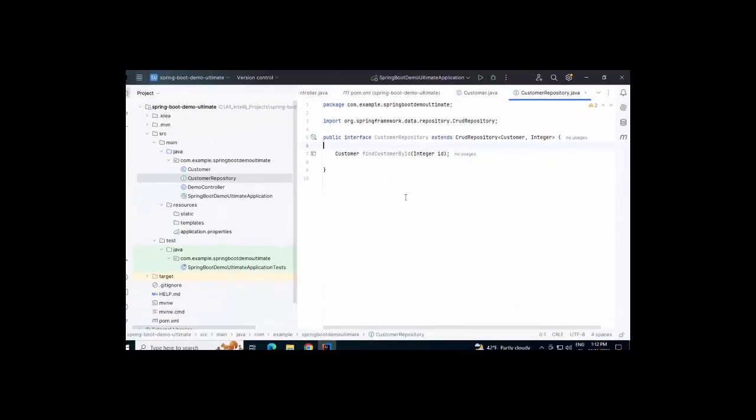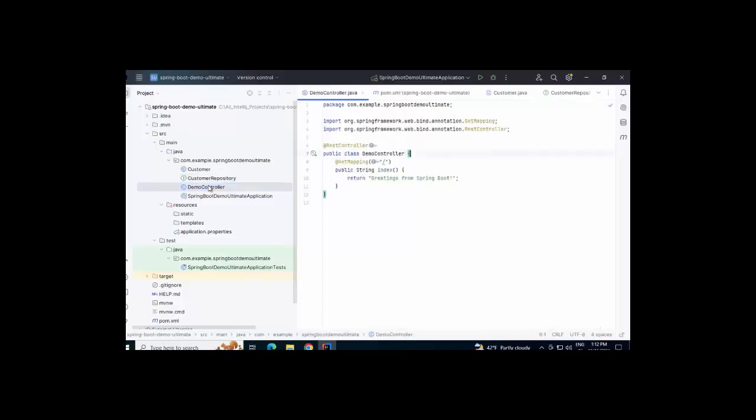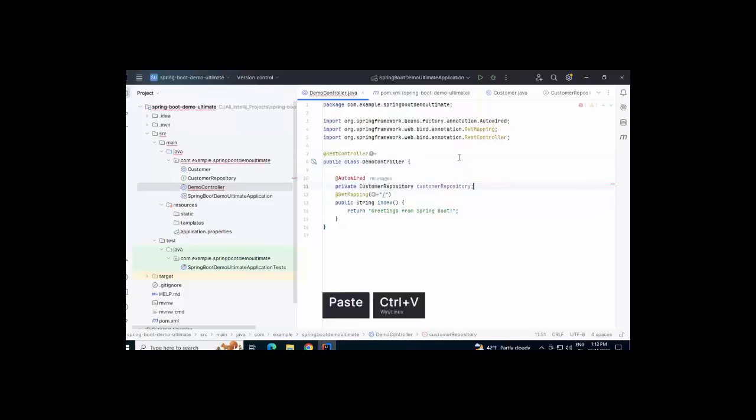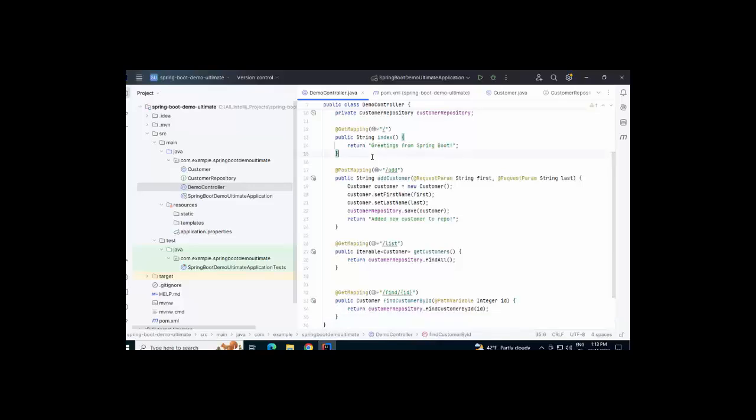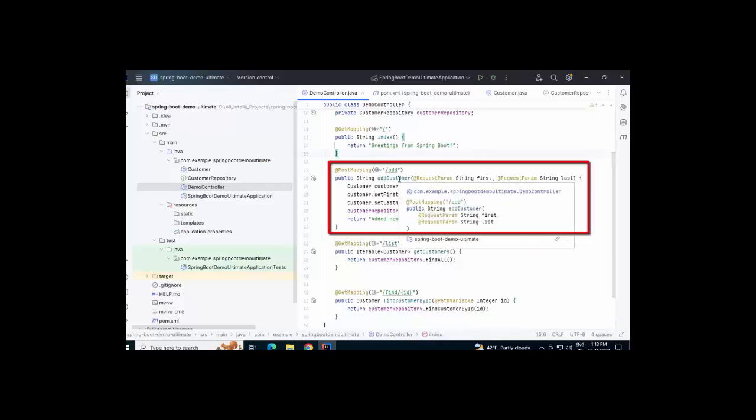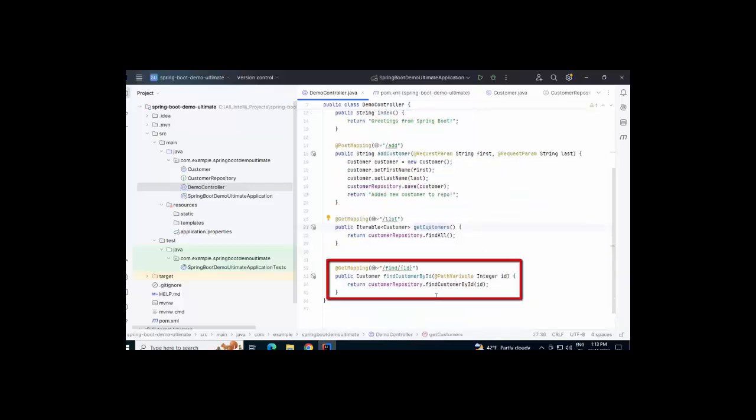Next, I'll add the controller, or rather I would update the existing controller I have with the required methods. First thing, I'm going to add the repository over here, the repository that we created right now, this CustomerRepository. Next, I'm going to add certain methods. I have added some other methods also, like addCustomer, getCustomer, findCustomerById. Now, the basic coding part, model creation, repository creation, controller part, we are done.